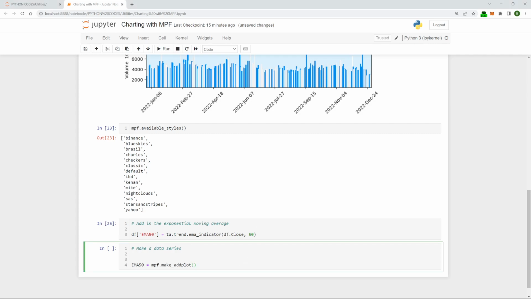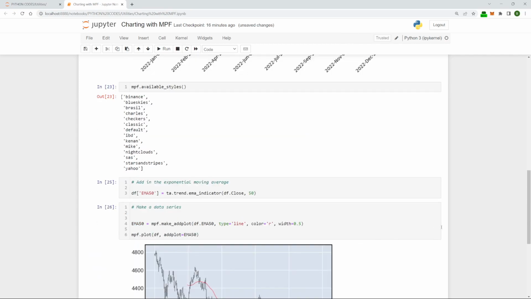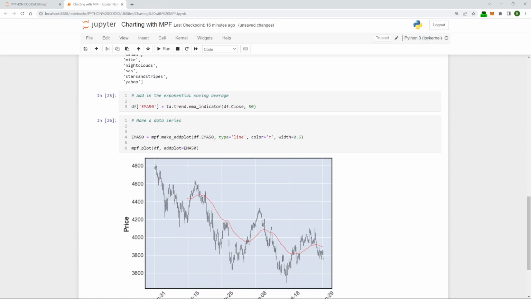From here it's pretty straightforward. All we've got to do is type in what we actually want to put in, which is of course the EMA50 from the data frame. We're going to make that a line. We want it a red line, and we're going to make the width 0.5. Now it's as easy as going back to the simple mpf.plot, and then we want to plot the data frame, but we want to add plot, and the plot that we want to add is the one we just created called EMA50. So we'll just run this cell now, and there's the chart with the exponential moving average on it.